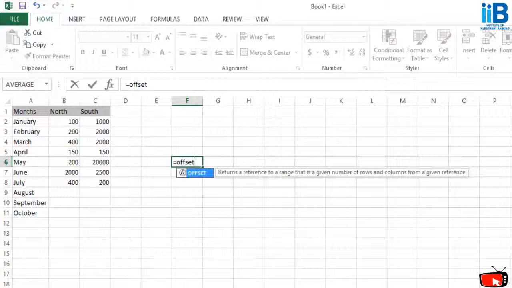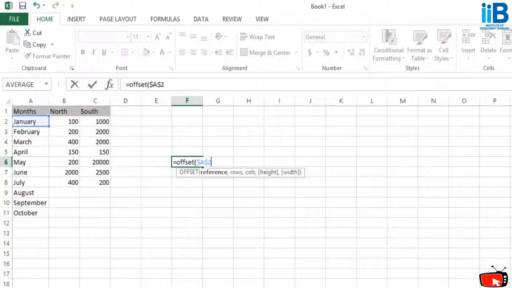Now, what actually are the arguments for OFFSET? The first argument that OFFSET takes is the cell from which we want to start calculating the result. That is the reference cell. So we'll give our first argument as $A2. Now, as you can see, all the 5 arguments required for this OFFSET function to work are visible, and the first argument that we have provided is A2.